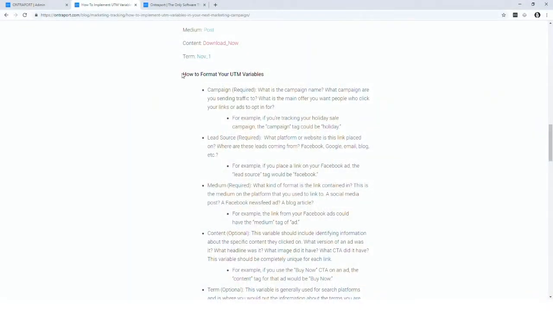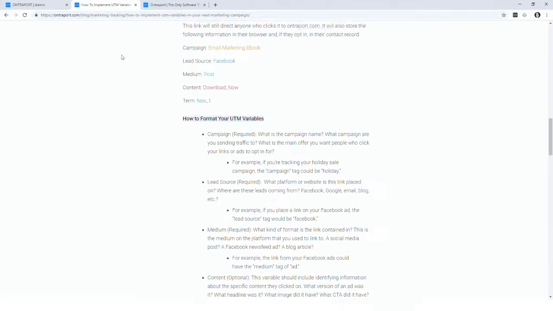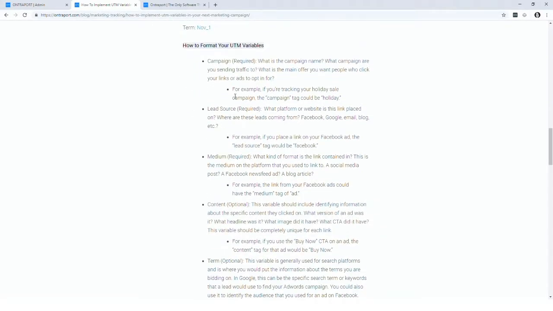Okay, now let's talk about naming conventions. What do these things even mean, right? Well, how to format your UTM variables. This is back in this blog post. Campaign. Campaign is the main offer. Like, what is it that you're pitching, right?